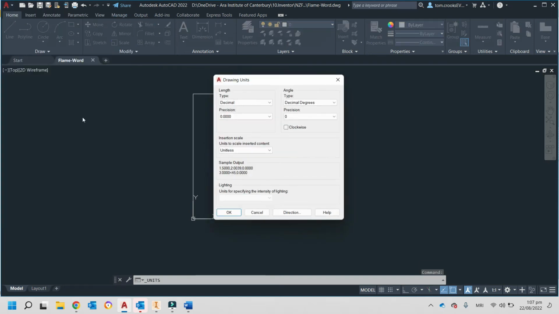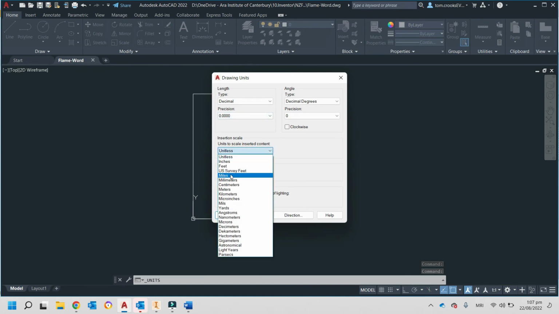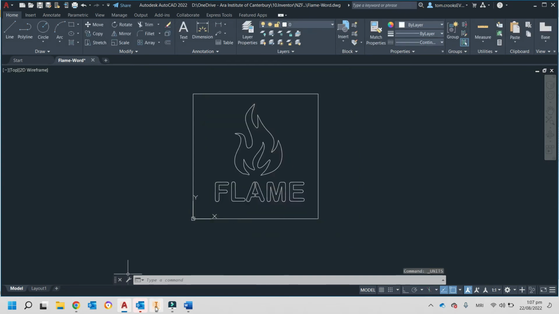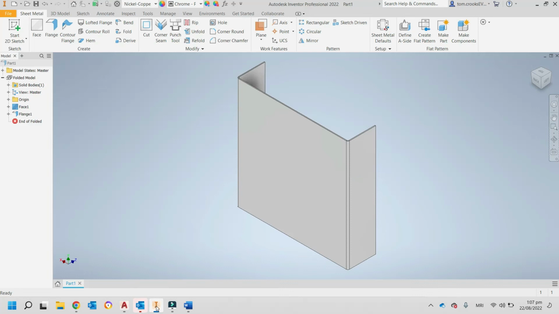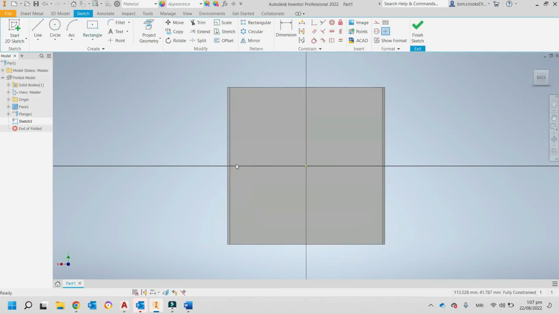So what I can do now is go up to the drawing utilities here, go to units, and make sure these are in millimeters. Go OK. Now I can come to my panel here in Inventor. I can start a sketch on the front here, which should be 400 square or thereabouts.